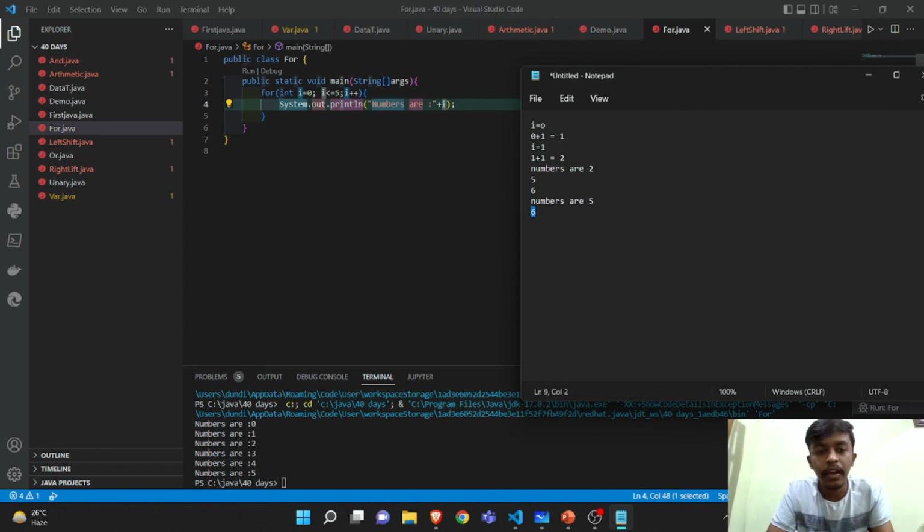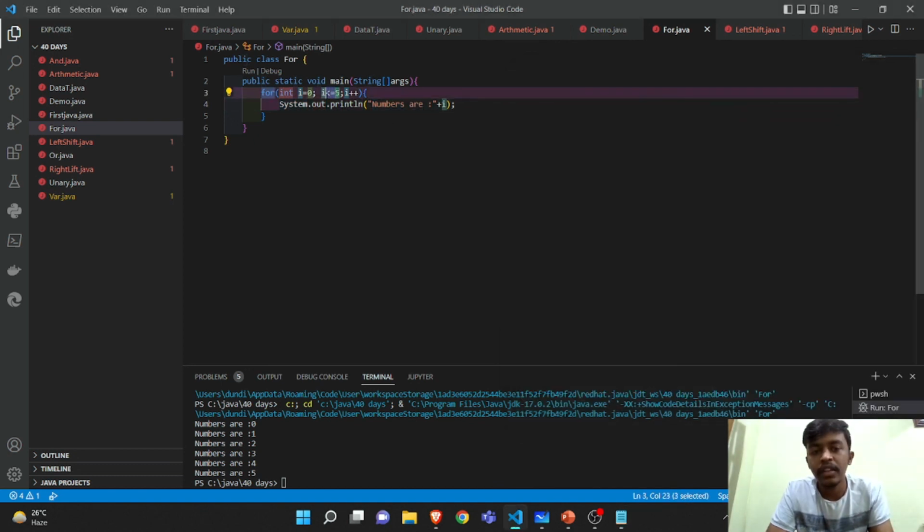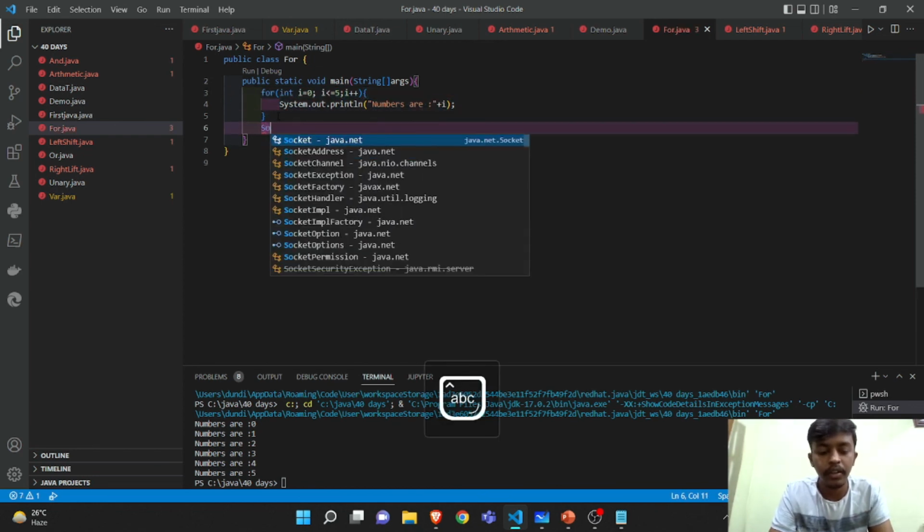So it will come here and verify 6 is less than or equal to 5. That's false now. So it will not run anymore. So this code will be terminated from here. It will print whatever statement is present outside that.